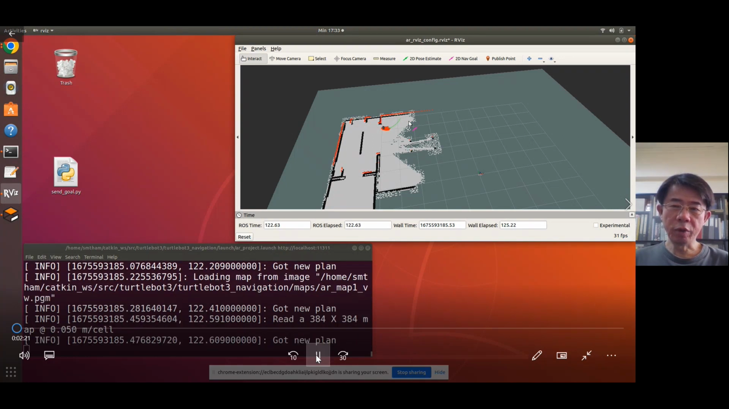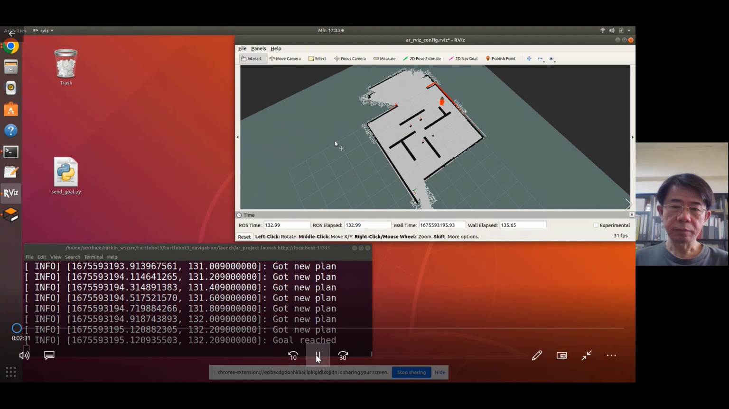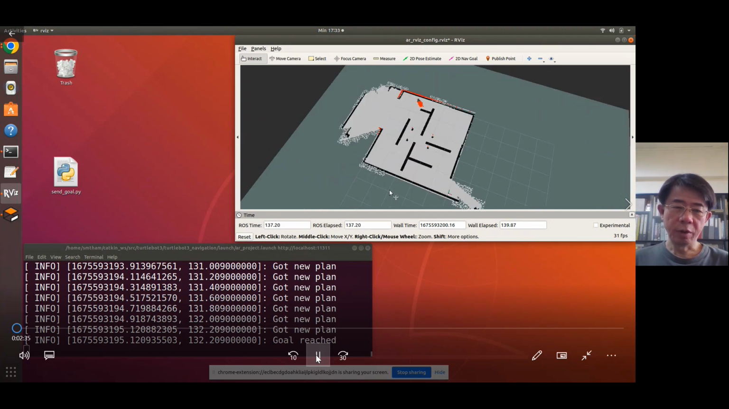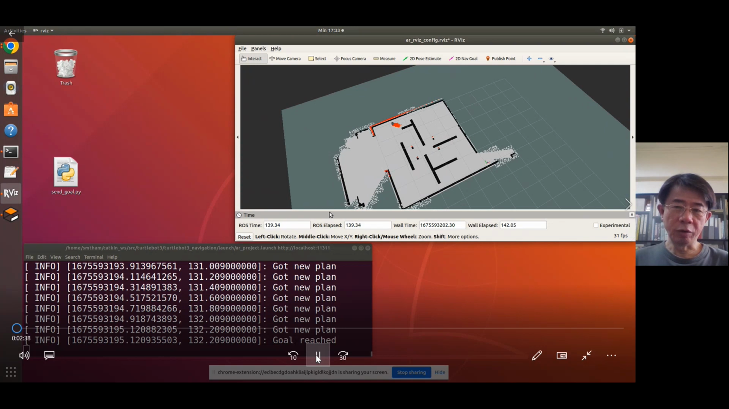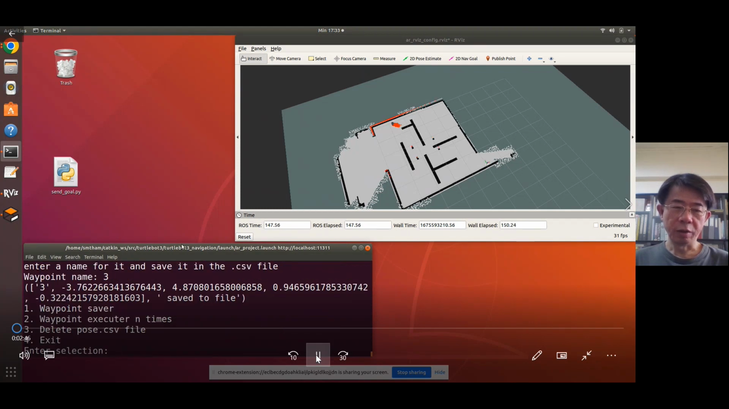Mark the third waypoint. And again, now the map has been switched to map 1 again. Go to the Python program, select number 1 on the menu to save the waypoint. Give the waypoint a name called 3. The waypoint has been saved.